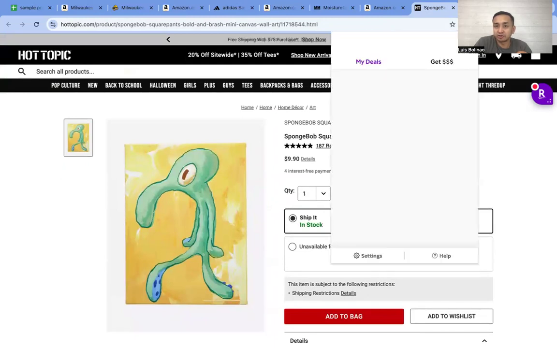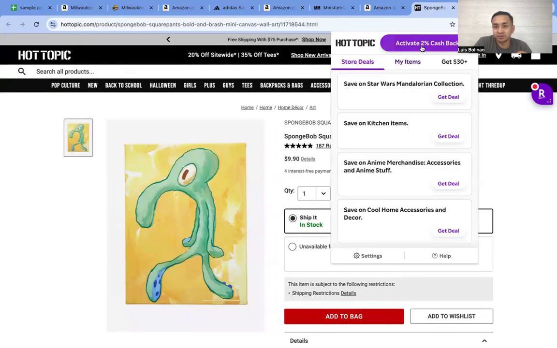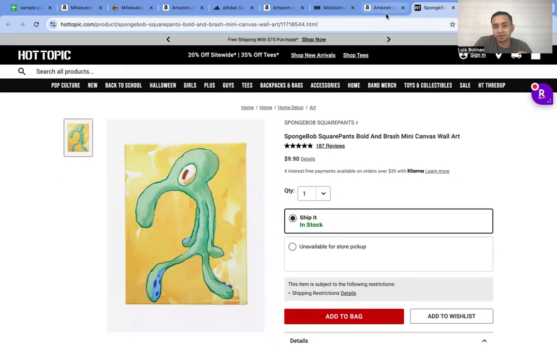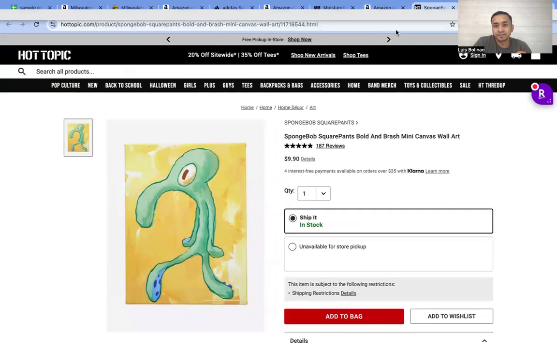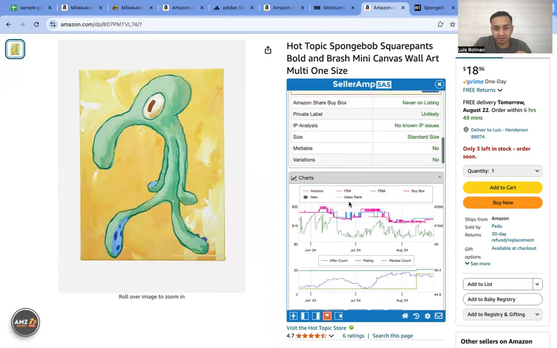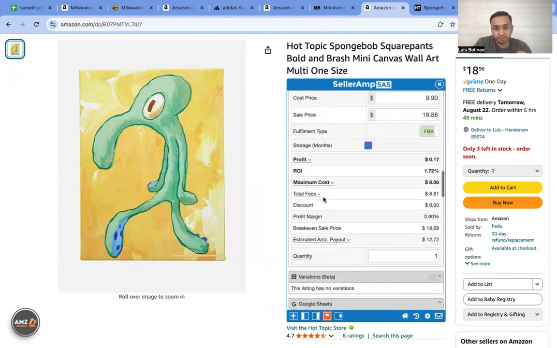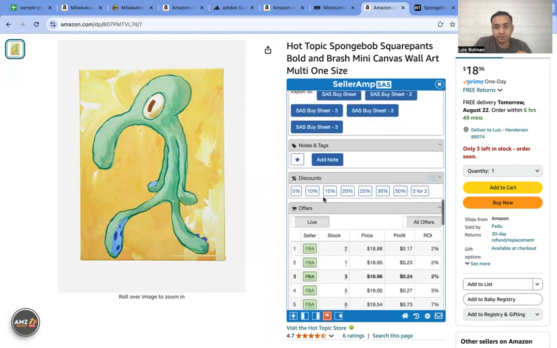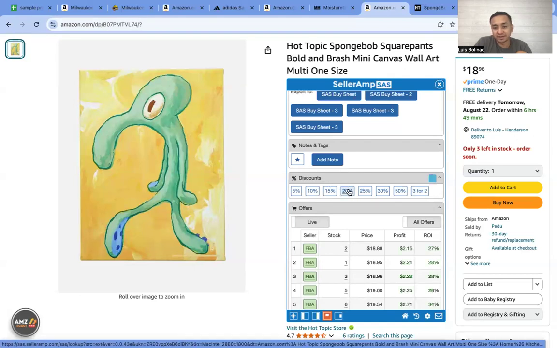And then I usually use Rakuten to see if there's any more deals. So Rakuten is giving you a 2% cash back, right? Right there. So on your Seller Amp, you're gonna add 20% from the website and then 2% from Rakuten. So you go on your discounts right here on your Seller Amp, and you're gonna plug in 20% from the website.